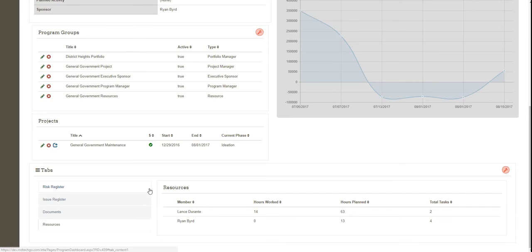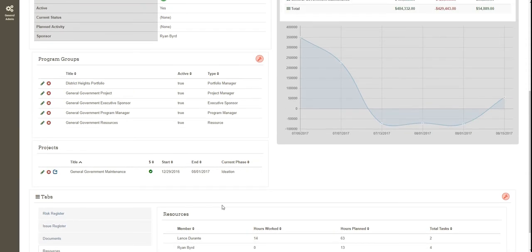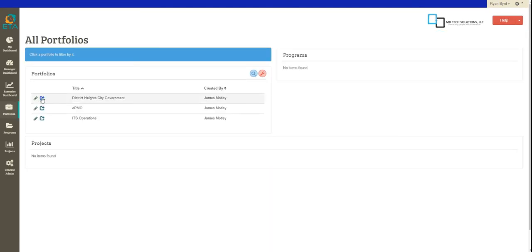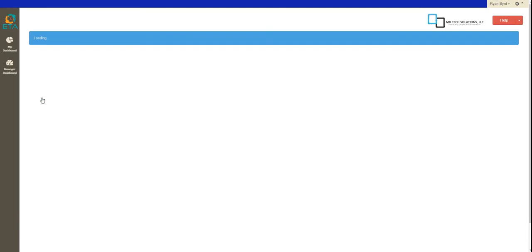The resources are very similar, just now they are summarizing all projects instead of just one specifically. And if you wanted to see more details on a specific project, you can click on the blue arrow next to the project. Next, let's go over a portfolio dashboard. To do that, we're going to click on Portfolios and click on District Heights City Government.